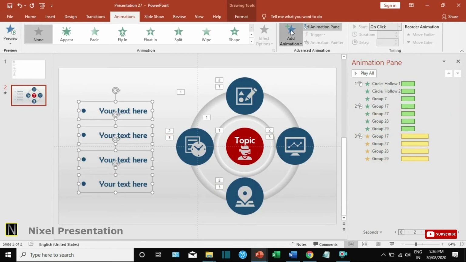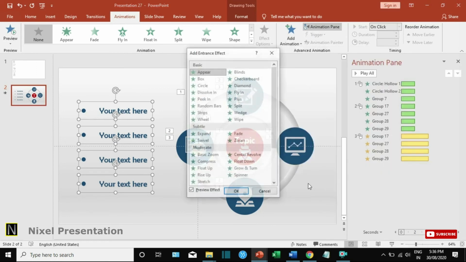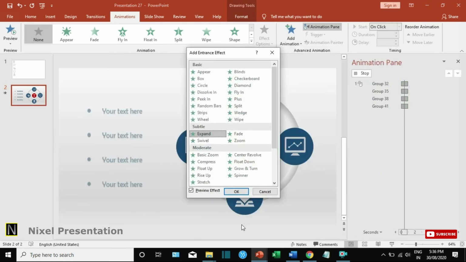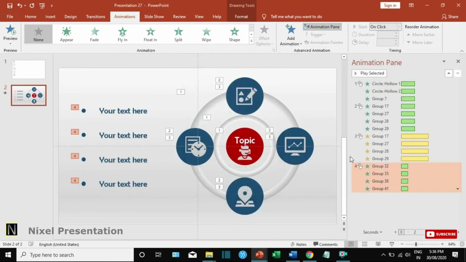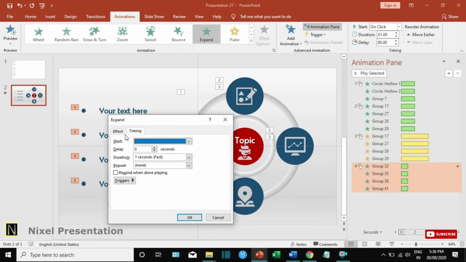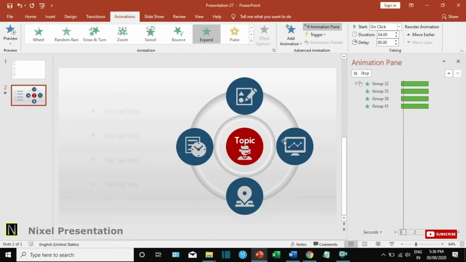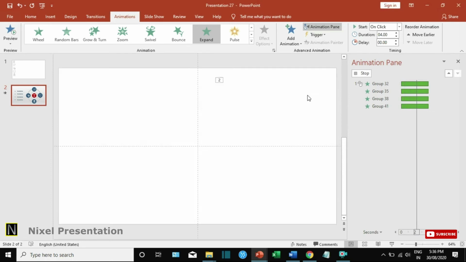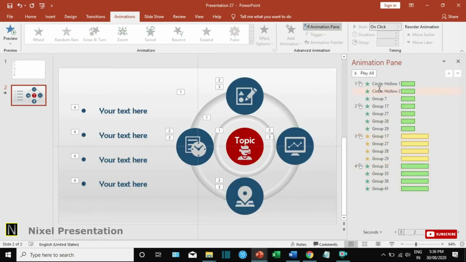Select all the 4 text, go to Add Animation, then More Entrance Effects, then select Expand. Select the last added 4 animations, go to timing and make the duration 4 seconds. For the oval shape, the duration of animation is 2 seconds and including the auto reverse it will be 4 seconds. That is why we have set the duration of the text effect to 4 seconds.